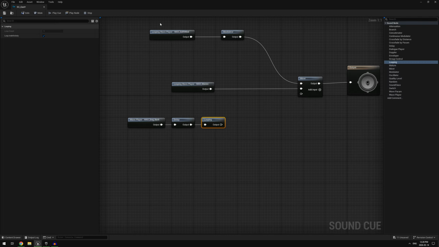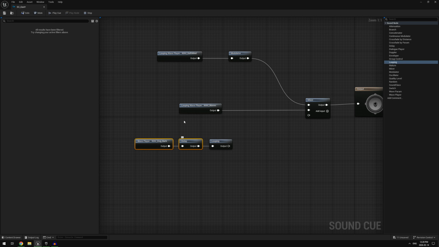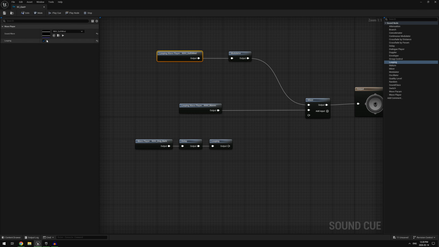Now this is the difference between selecting a wave node that just loops. You notice this just loops indefinitely. This is a Boolean here. It's either true or false, either looping or not looping. A looping node will loop everything behind it, whereas this node is just going to loop forever.